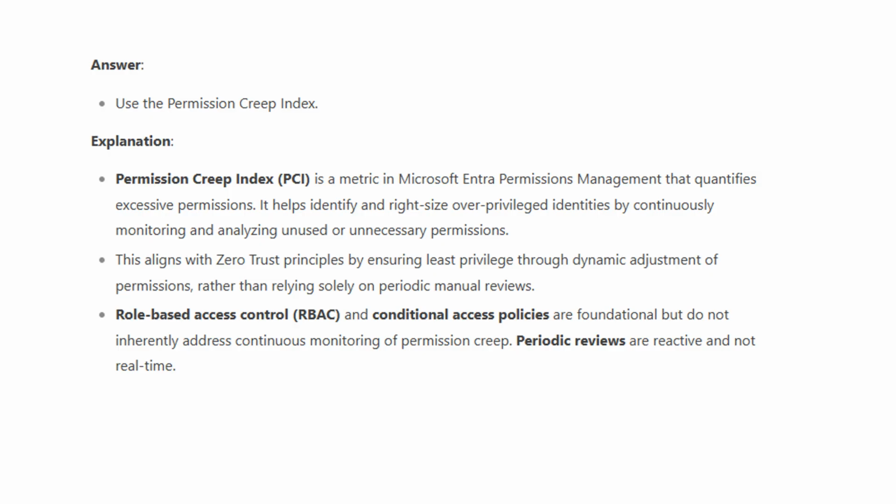This aligns with zero trust principles by ensuring least privilege through dynamic adjustments of permissions rather than relying solely on periodic manual reviews. Role-based access control, RBAC, and conditional access policies are foundational but do not inherently address continuous monitoring of permission creep. Periodic reviews are reactive and not real time.